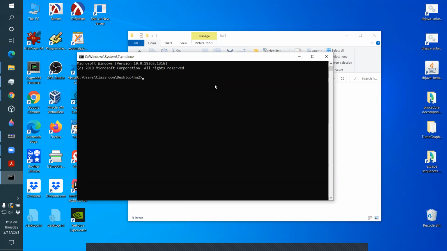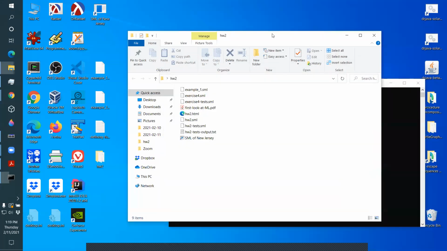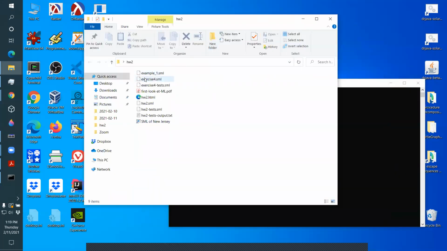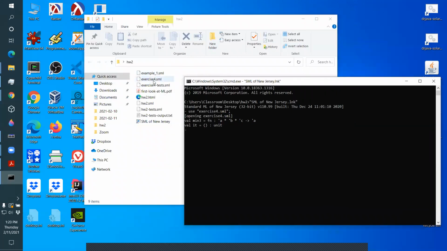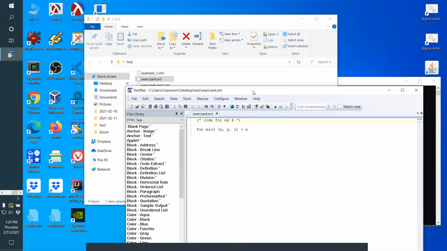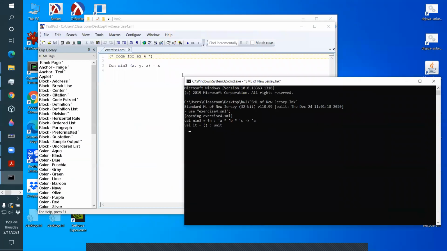Then put a shortcut to the REPL in that folder, start the REPL, then use a use command to open the file. That's the preferred way to work. And then the file can be opened in an editor, so you can go back and forth between editing, compile, run, edit, compile, run.